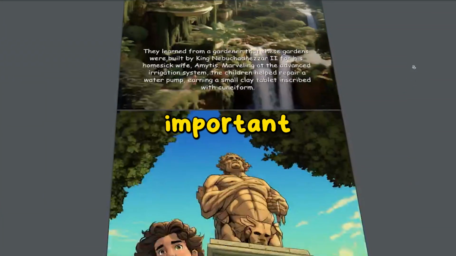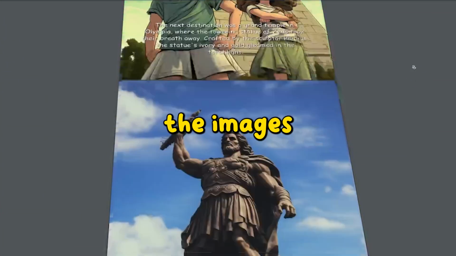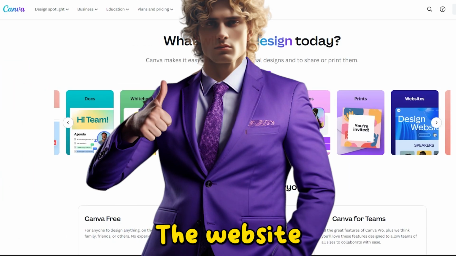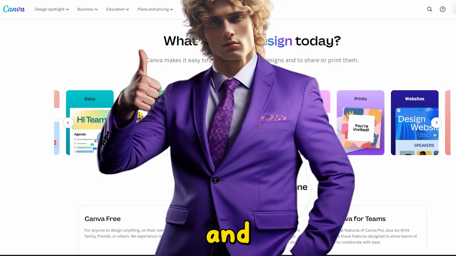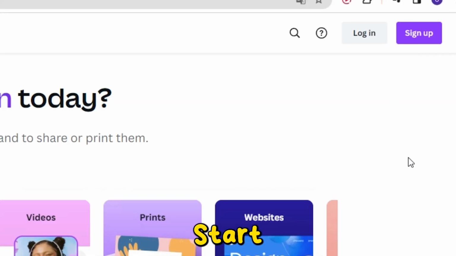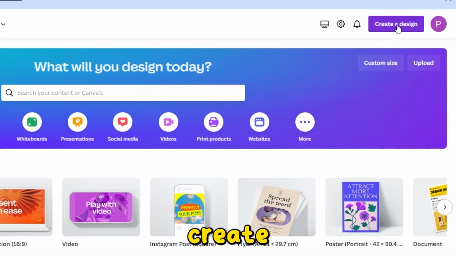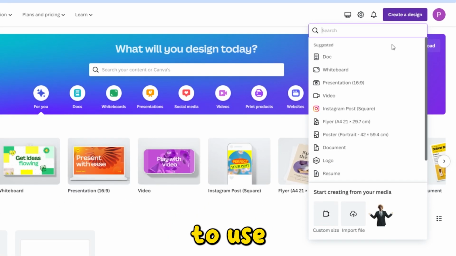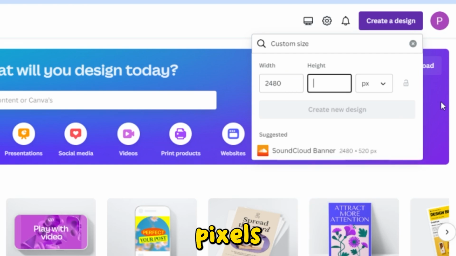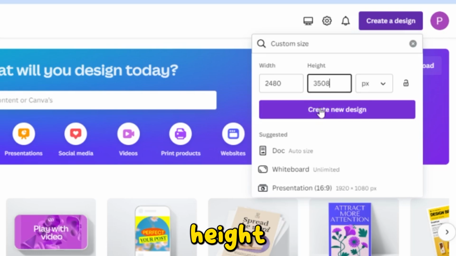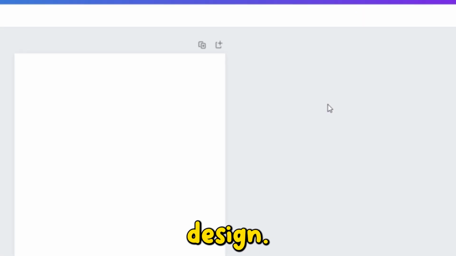Now we'll get to the most important part, combining the images with the text. To do this, head over to Canva. The website is 100% free and super easy to use. Start by creating an account or log in if you already have one. Once in, we'll start by pressing Create a Design. If you want to use the A4 aspect ratio, use 2480 pixels for the width and 3508 pixels for the height, and press Create New Design.